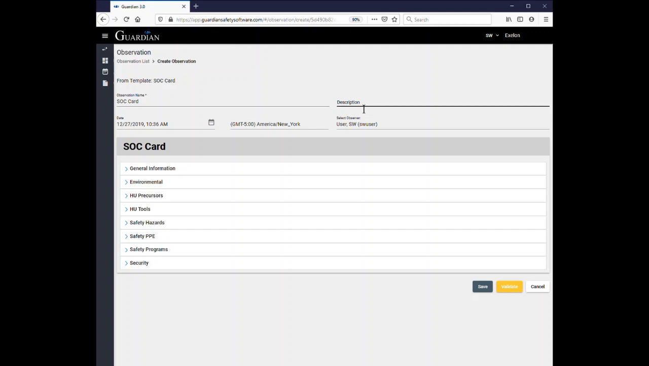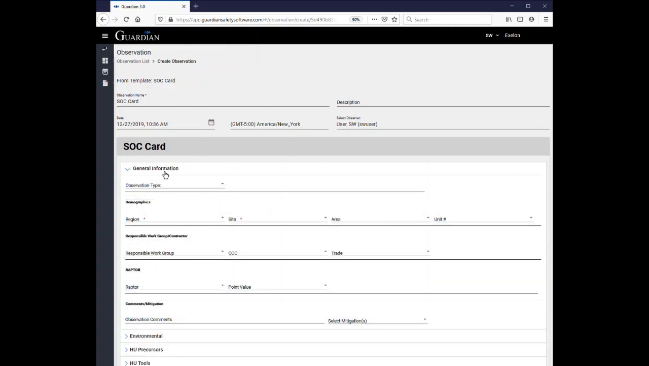The SOC card itself contains 8 different sections. Each section is a band. You click the name of the section, the band, and it will expand the section. We're going to walk through the various sections. I'm going to click the General Information band. That'll expand that section. This contains a number of different items that you can work with. The first one is observation type, and this is going to be an outage.